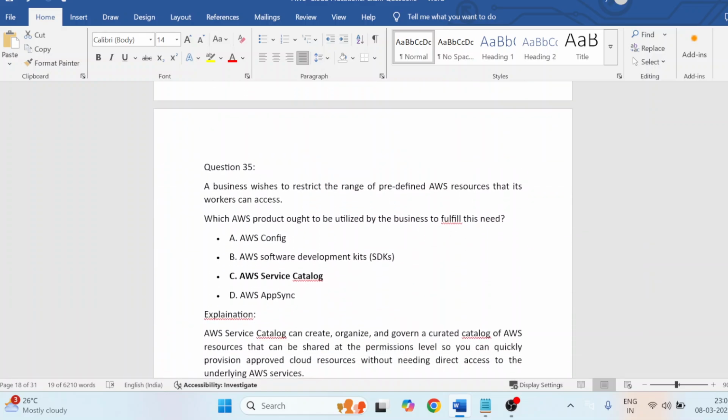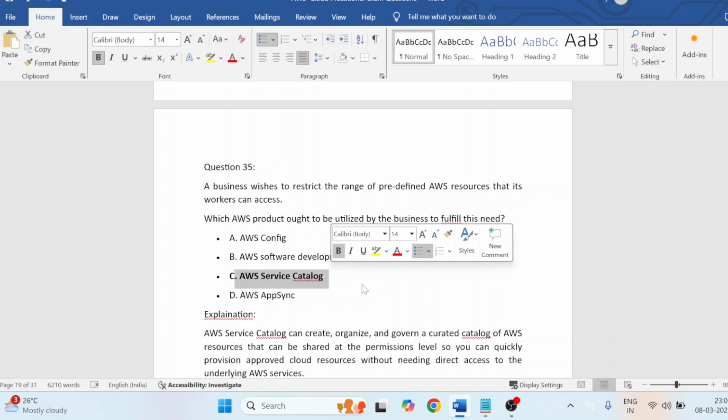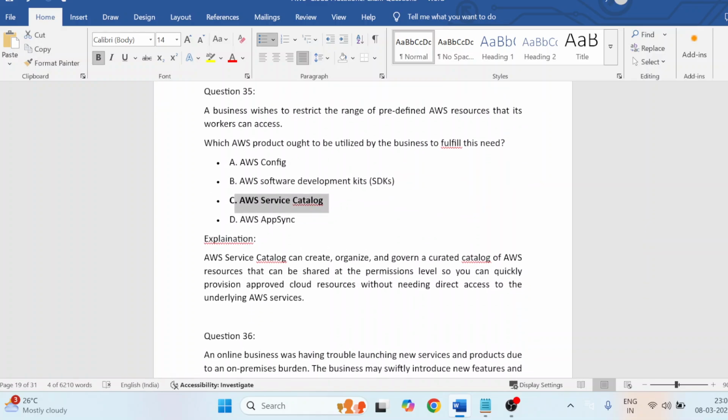Coming to the next question. A business wishes to restrict the range of predefined AWS resources that its workers can access. Which AWS product ought to be utilized by the business to fulfill this need? For this, we will use AWS Service Catalog, because AWS Service Catalog can create, organize, and govern a catalog of AWS resources that is shared quickly.